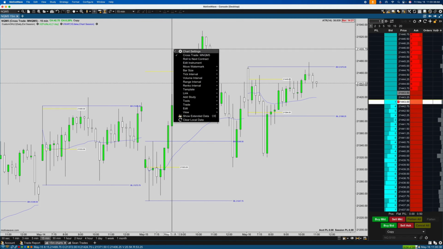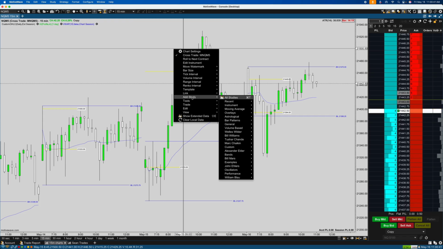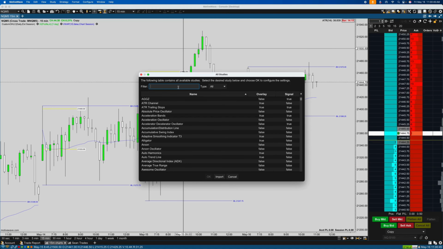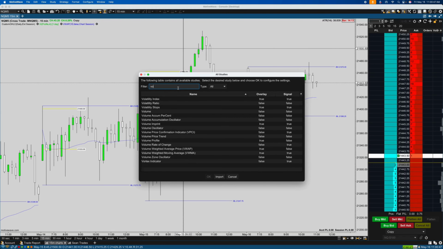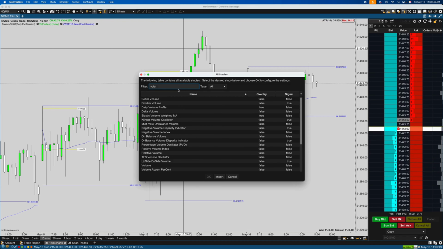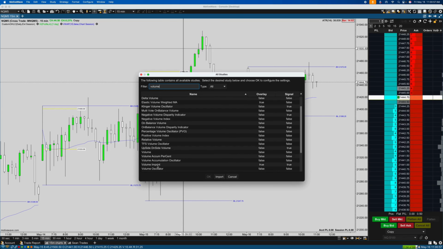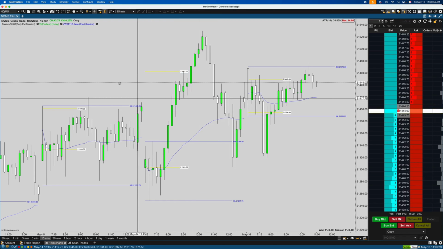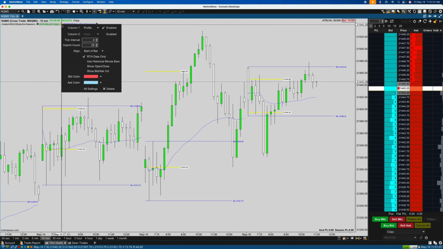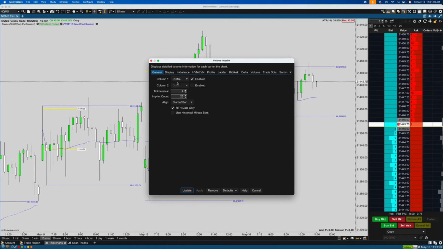So if you right click on your chart, go to add studies, you can go to all studies and then type in volume. It's going to pull up anything that has to do with volume, and you should be able to find volume imprint right down here. So add that to your chart. I'm going to open up the settings for it so you can kind of see where I'm going.